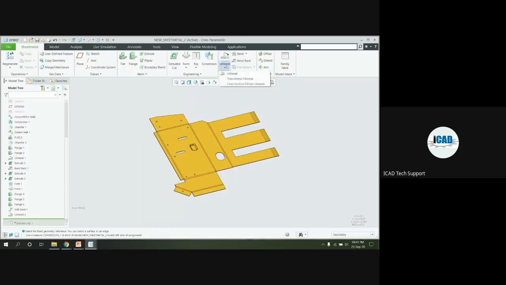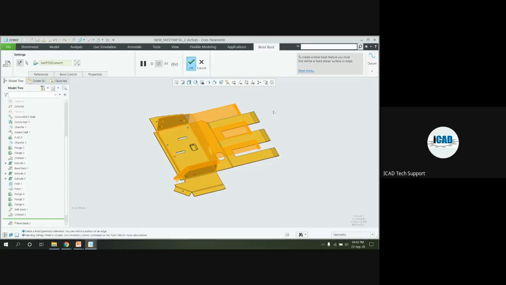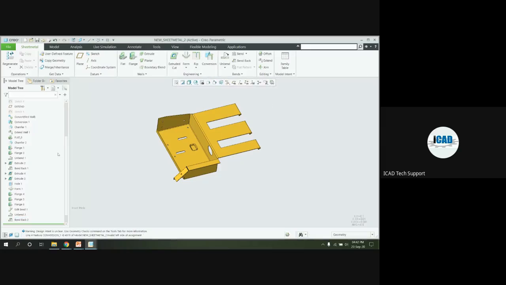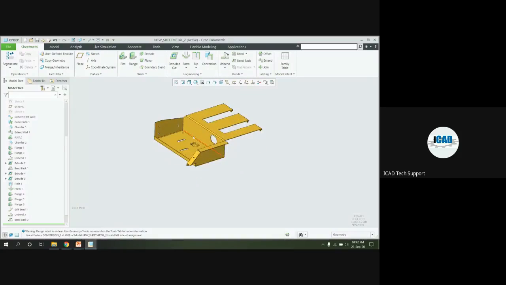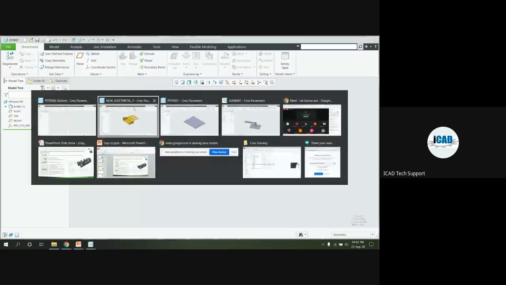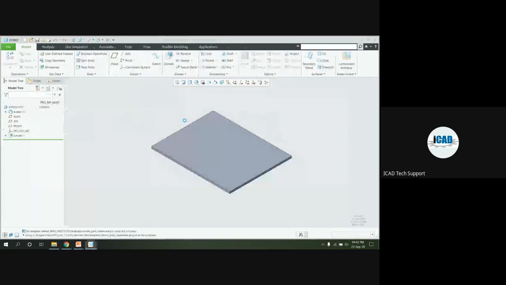Okay, here the unbend option is available, and if you want to bend back, that option is also available here. By using this, you can bend back your model on the horizontal. And the freestyle option is available in the modeling. Here you can see in the modeling option, under the model tree, the freestyle option is available under the surfaces toolbar.